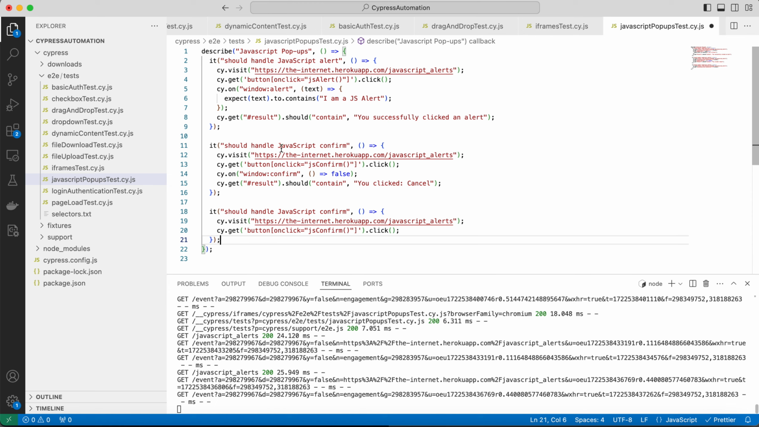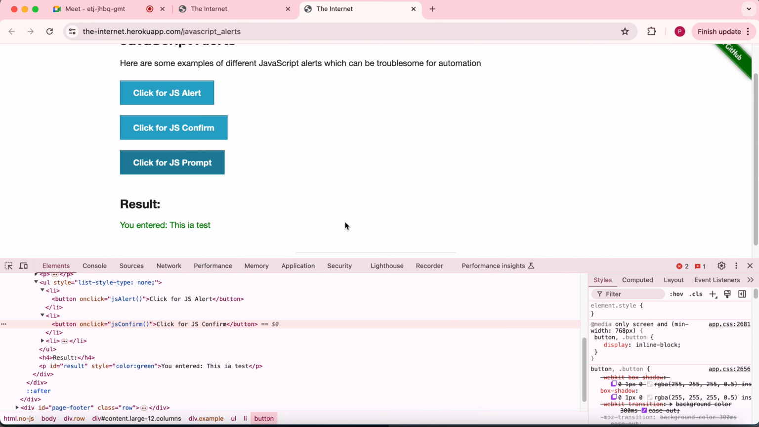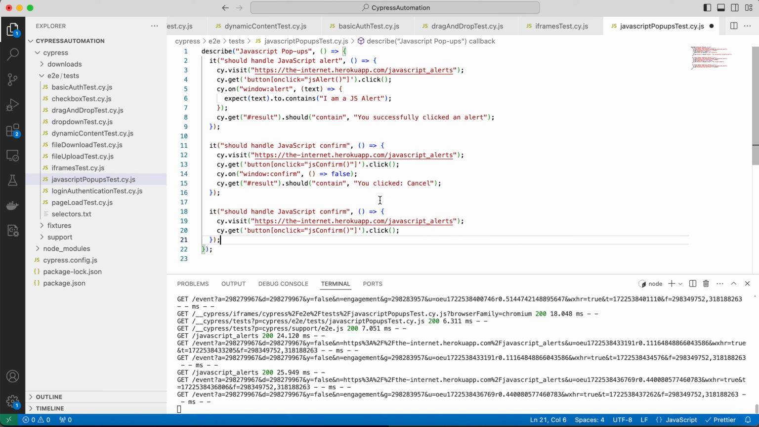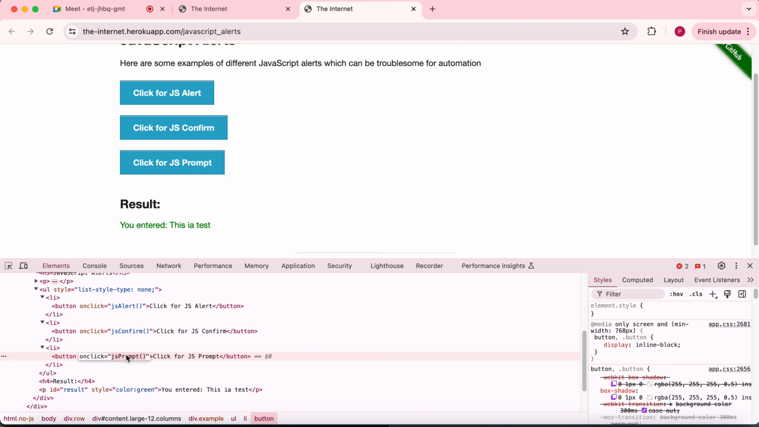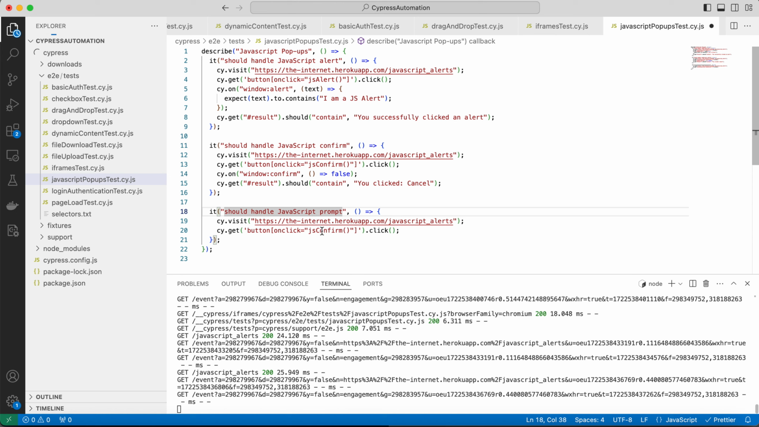So here it should handle JavaScript confirm, but here it should handle JavaScript prompt. So here I say prompt. Let's see how to get an element, this one. So here it says JavaScript prompt. Okay, so I'll copy this and paste it here in place of confirm.